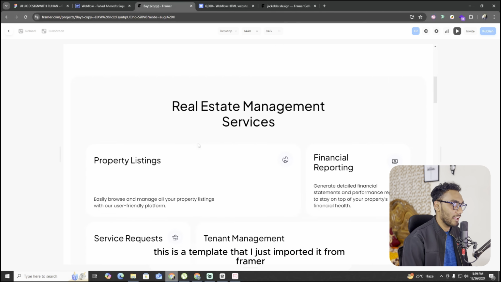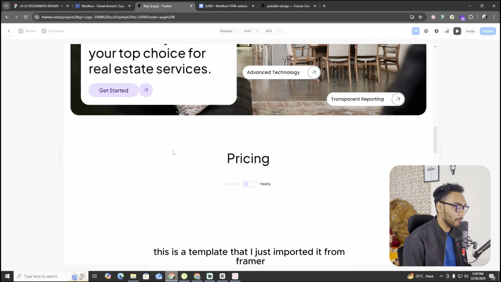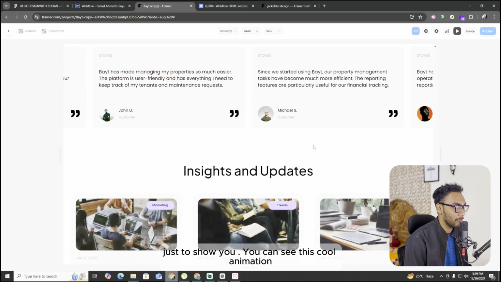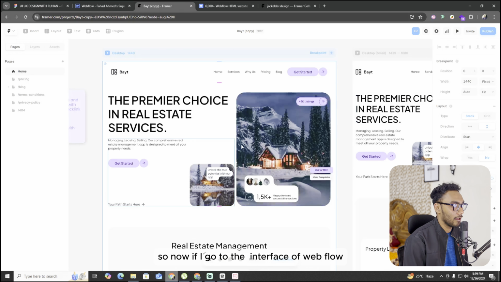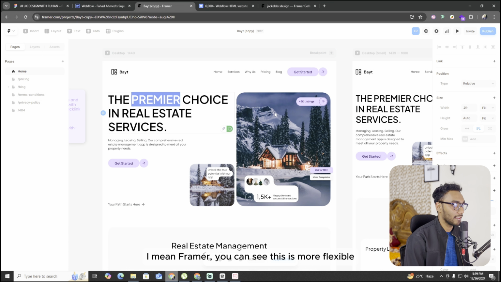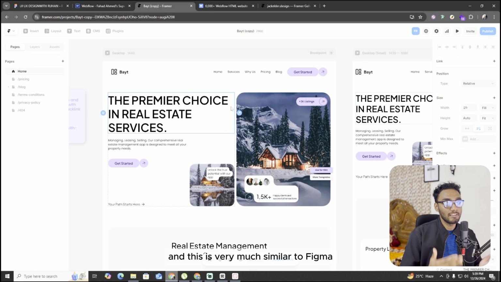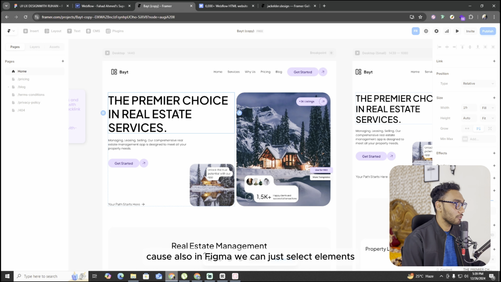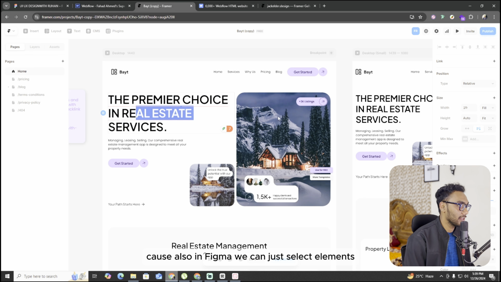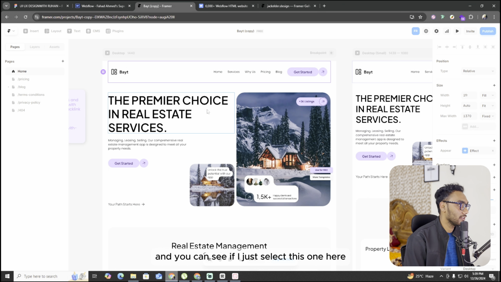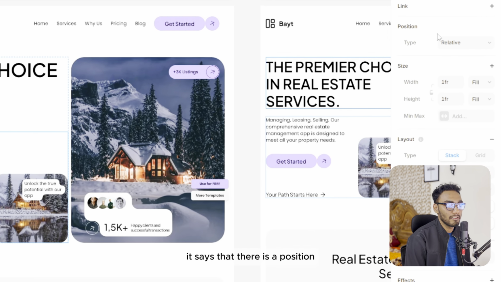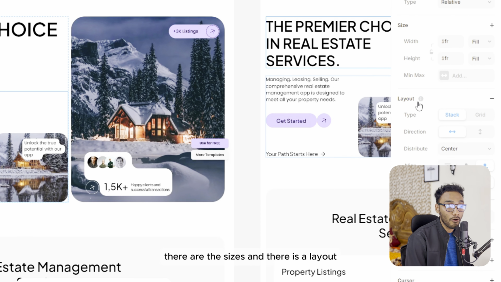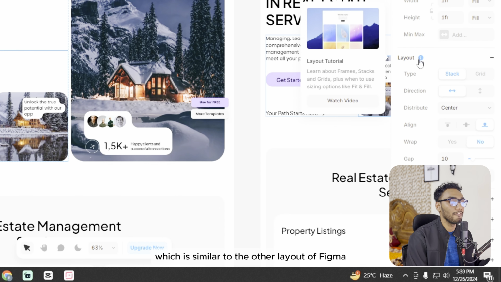So this is a template that I just imported from Framer just to show you. You can see this cool animation, scrolling effects and stuff. So now if I go to the interface of Framer, you can see this is more flexible, and this is very much similar to Figma, because also in Figma we can just select elements, move them around, and you can see if I just select this section here, it says that there is a position, there are the sizes, and there is a layout which is similar to the auto layout of Figma.